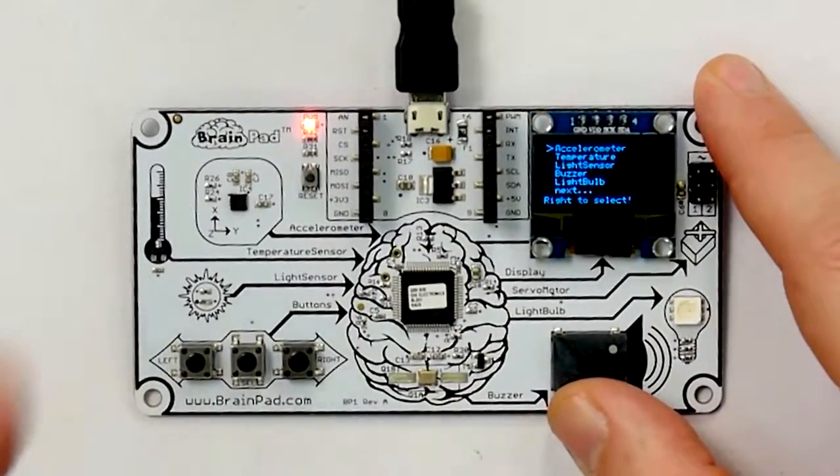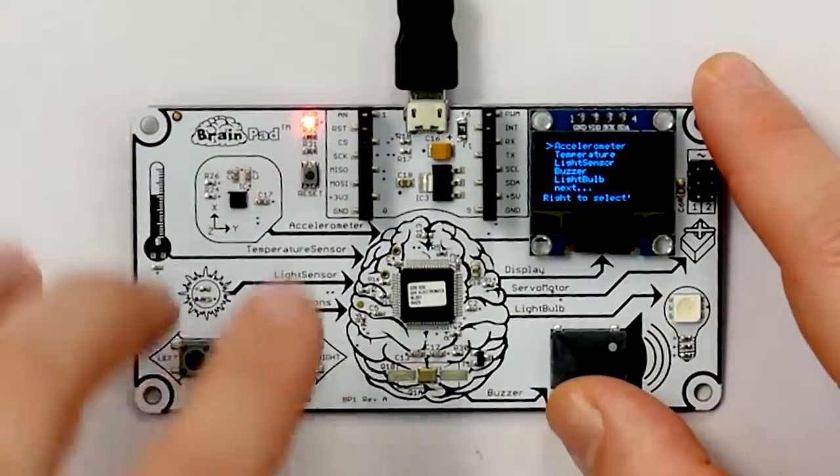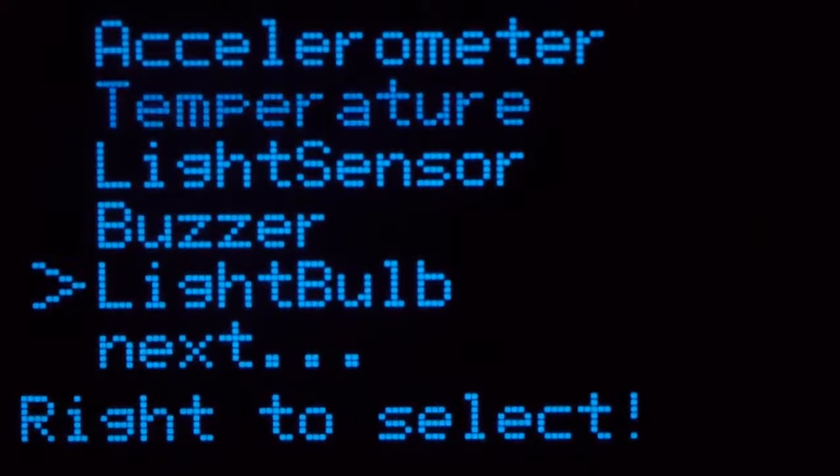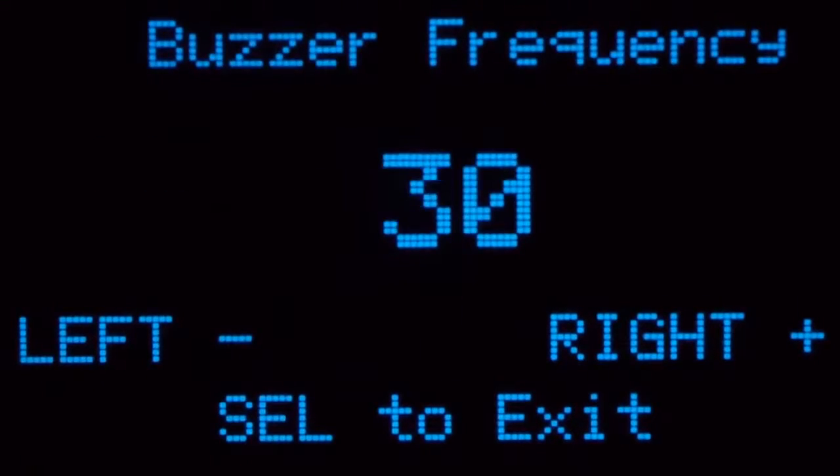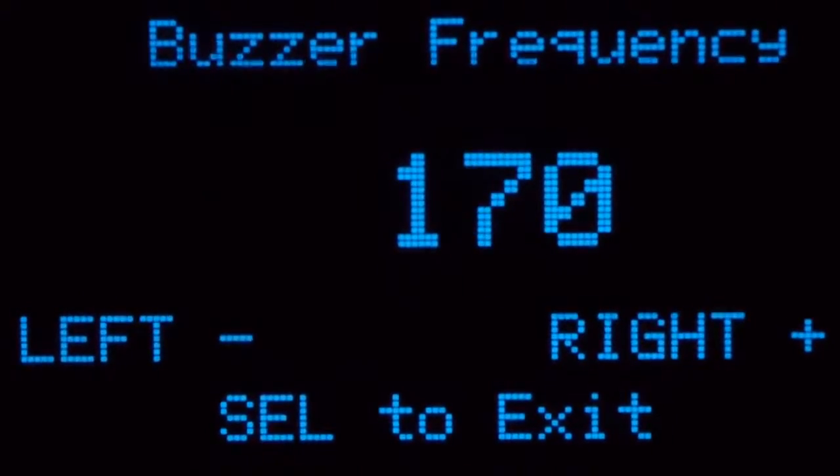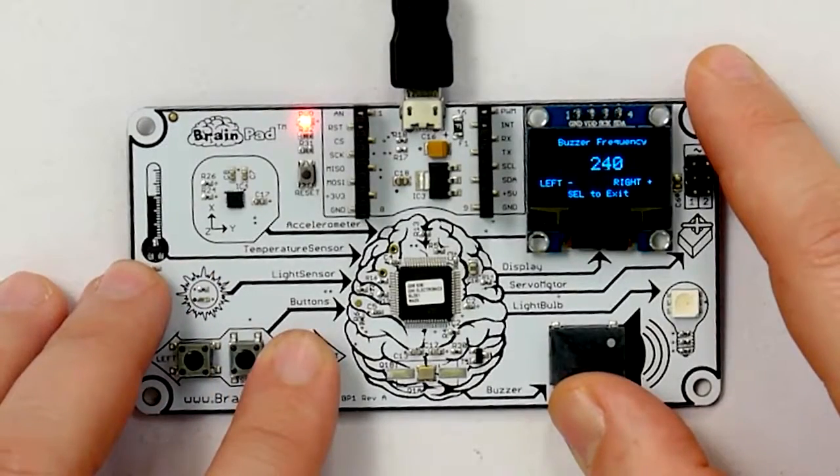This might end up being the demo that ships on the BrainPad. So through this, you can go through everything on the BrainPad and try it. So if I go to the buzzer, increase the frequency. So this is 170 Hertz, for example.